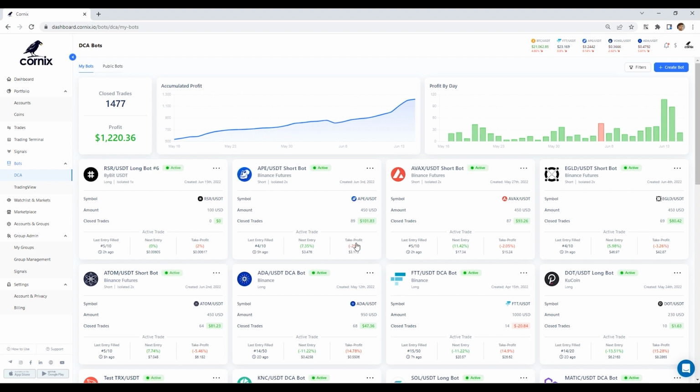In the menu on the top right corner of each bot, you can see its current open trade, all of the bot's closed trades, and can also edit, duplicate, activate, deactivate, or delete the bot. In addition, you can generate a shareable link using the share feature to let your friends easily copy your successful bots.